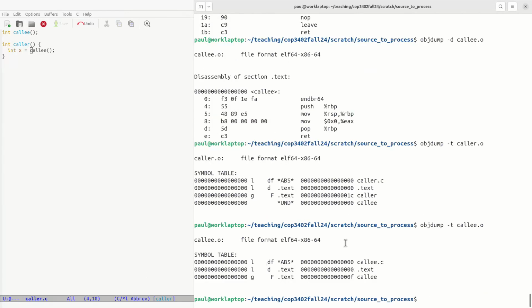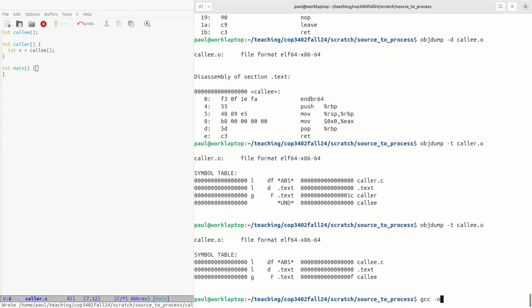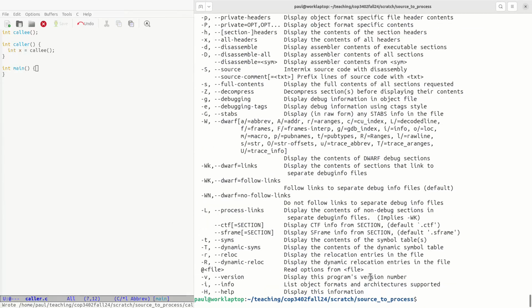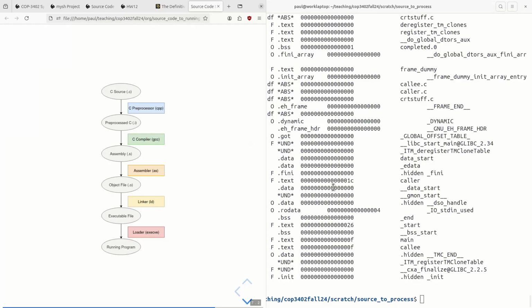So what the linker does, in addition to just concatenating the code, is it combines these two programs into a single binary. So let me put a main method here so that I can link them. If I ask GCC to compile and link these into main, you'll see that now callee and caller are both defined in this executable. So the linker doesn't just concatenate them together, it also works out function calls.